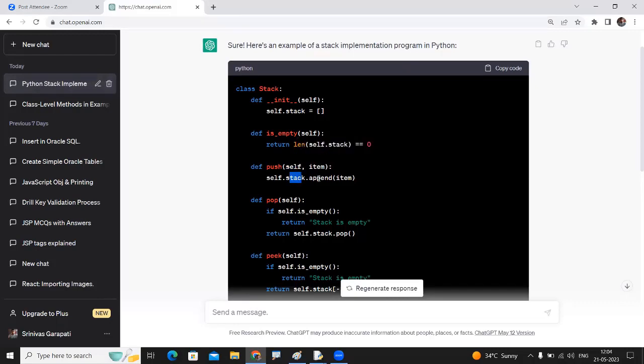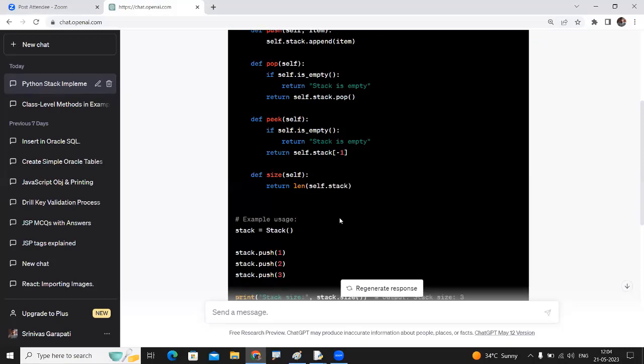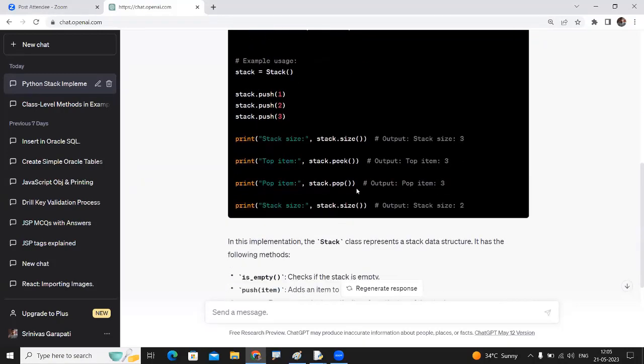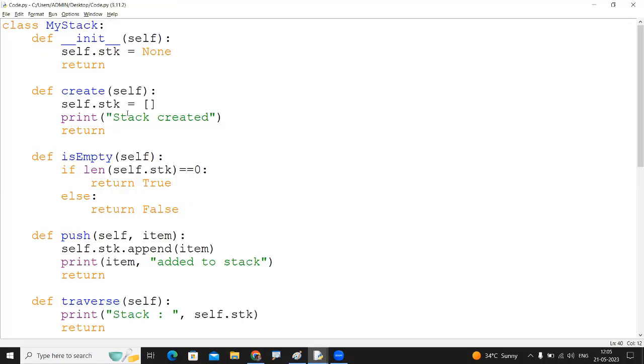Just self.stack.append item, same only. In pop, if it is empty, stack is empty, else self.stack.pop. Peek, the top element, it will display. Size, that is length. See the operations, how clear it is. But it is giving that information using the dynamic way, what we have written. Previously I explained with the static way using class. Anything you can write, but the concept is important.